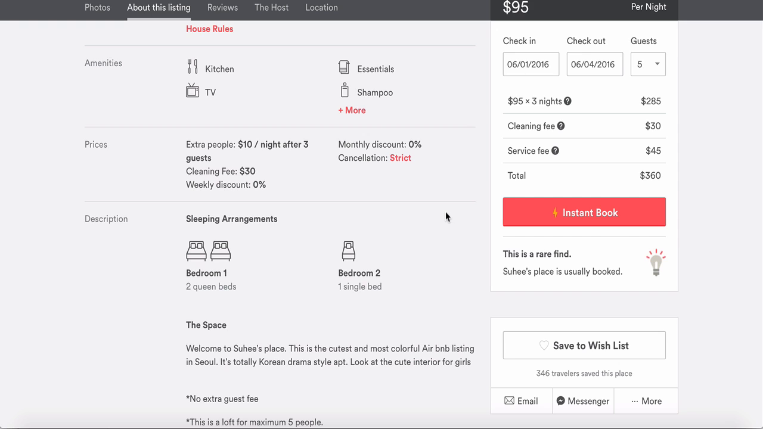So putting a flexible, moderate policy is probably going to get you a few more bookings, but it's not going to cost you very much because not very many people will cancel, and if people cancel, you might still be able to find somebody else.